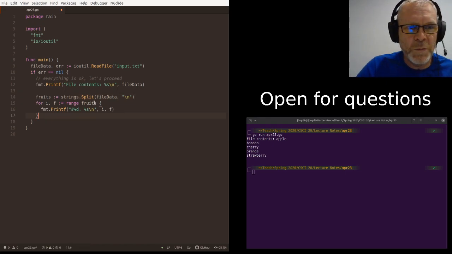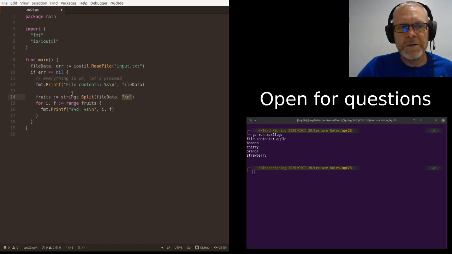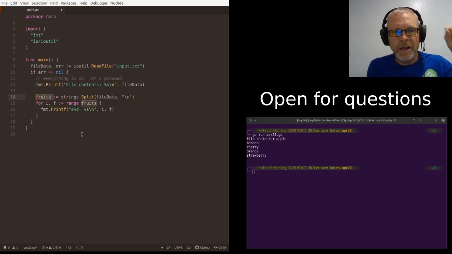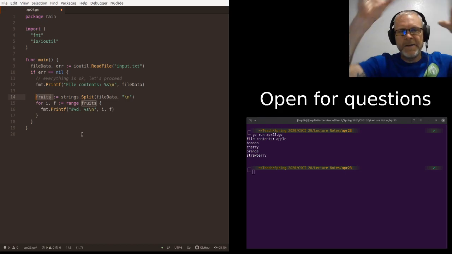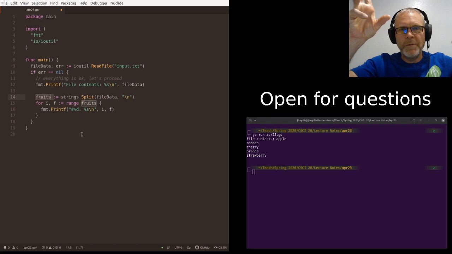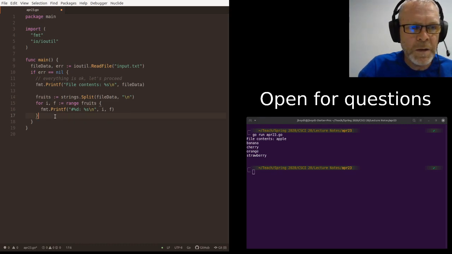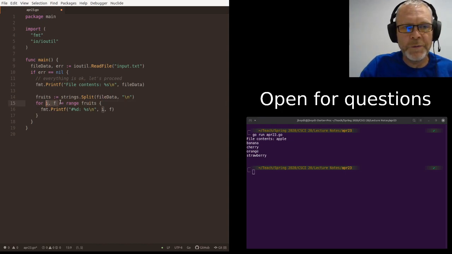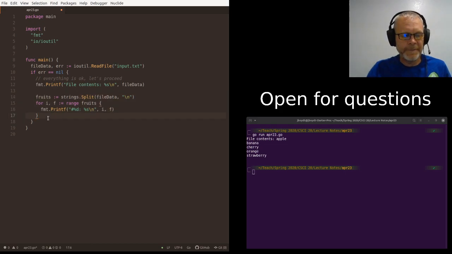And so the way we're going to do that is we're going to split the file data around the newline characters. So what you end up with is a slice of strings where each element is the piece of data before newlines and after newlines. Then I'm going to range over fruits, pulling out the indexes and the individual fruit names as I go, and print out the indexes. So what I should get now is they're all separate pieces.